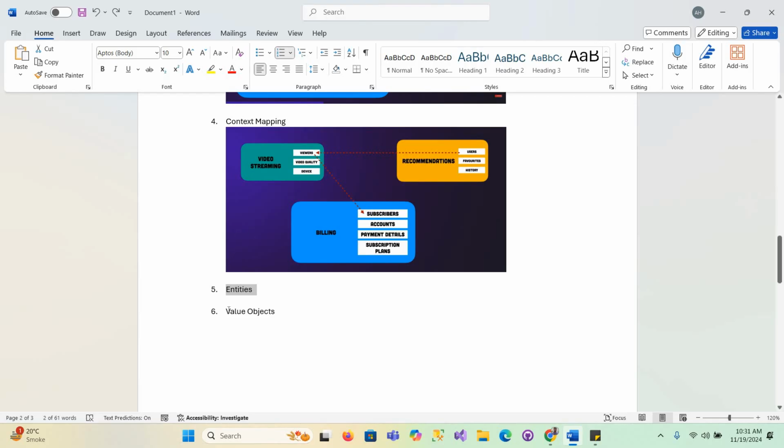Value objects are basically immutable objects. You cannot update them. If you need a new value, you have to create a new value object. Okay, let's get into more on value objects.